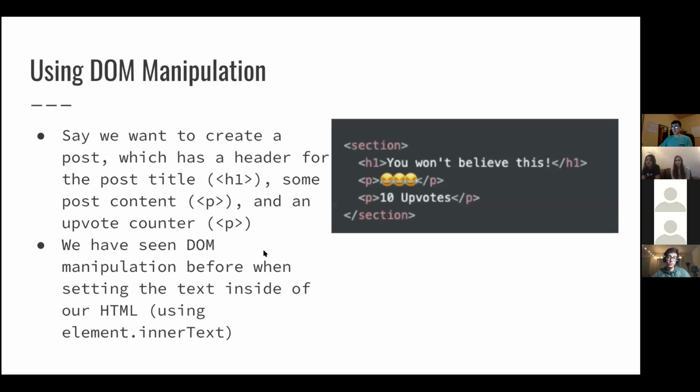And so for this example, say we wanted to add a post, and you can probably model this post with this kind of HTML that you can see on the right side here, with a section tag, an H1 tag, and maybe 2 paragraph tags. We've seen DOM manipulation before when we use element.innerText. That kind of accesses the inner text of an HTML tag. You can either set it or get it.